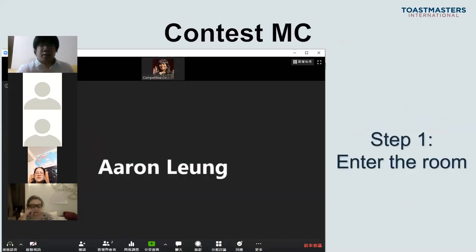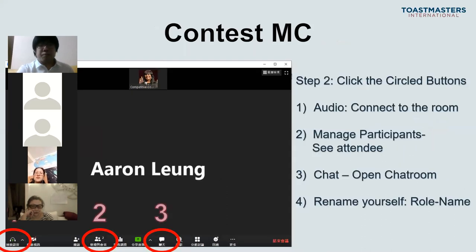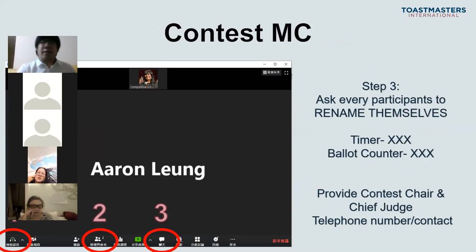Contest MC, as Doris has mentioned earlier on: step 1, enter the room. Step 2, same thing, clicking the buttons. And then step 3, you have the responsibility as a contest MC to tell them to rename themselves, very properly.